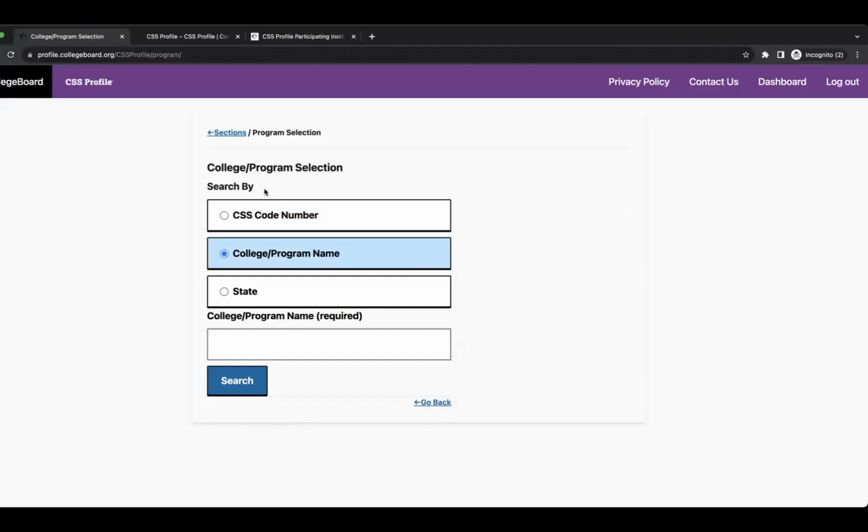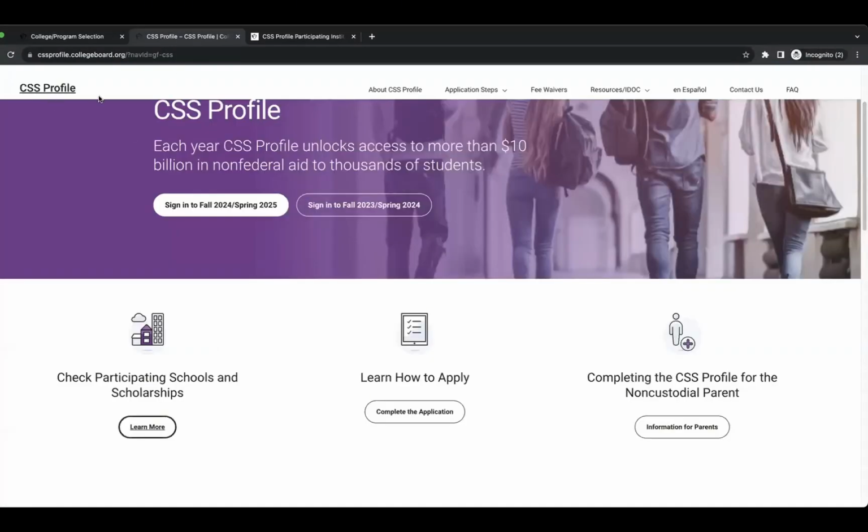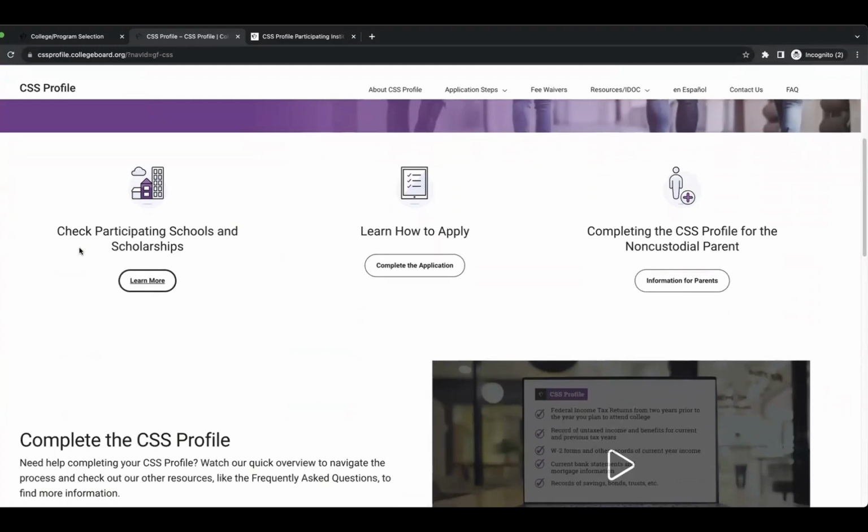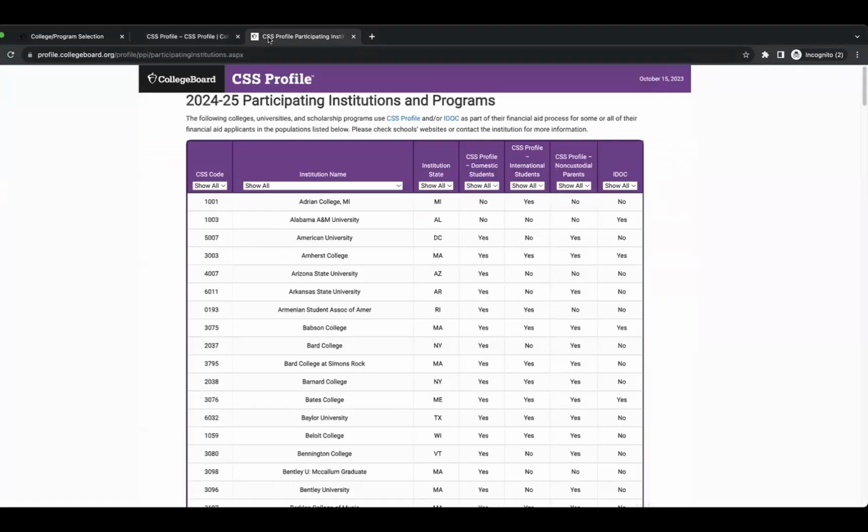For this part, college and program selection, you can also go over the CSS code number, college program name, state, and so on. I'm going to show you how you can access the CSS code number. When you go to the CSS profile main page, you would be able to see Check Participating Schools and Scholarships. When you click on it, it will take you to this page. Over here, you can see the institution name and then their CSS code.